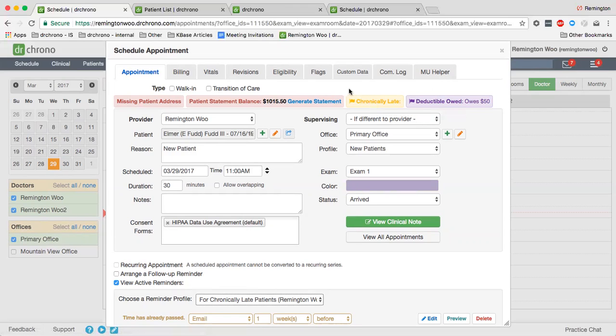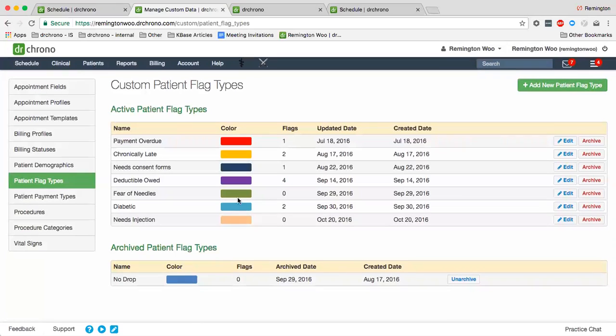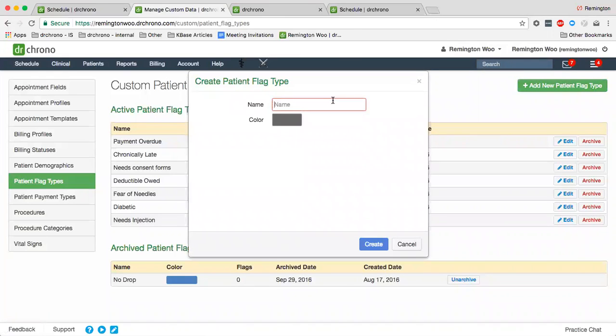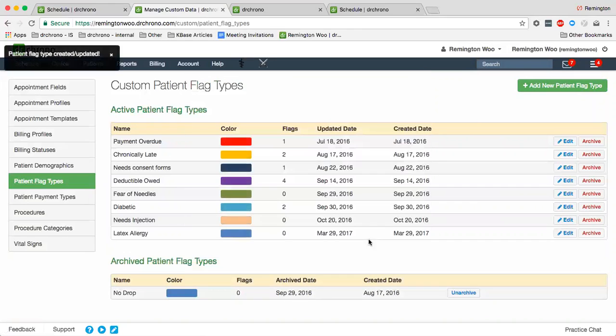All right. And I'm going to show you how to create these, and actually I'll show them how to create right now. So if you're trying to create flags for use in the clinic, you go to patients and then patient flags here. Now these are my active patient flag types, and these are the archived ones. But if we want to add a new one, I just go up here, add a new patient flag. Give it a name. Give it a color. And create. Okay, so now I just added the flag to be used in the clinic.